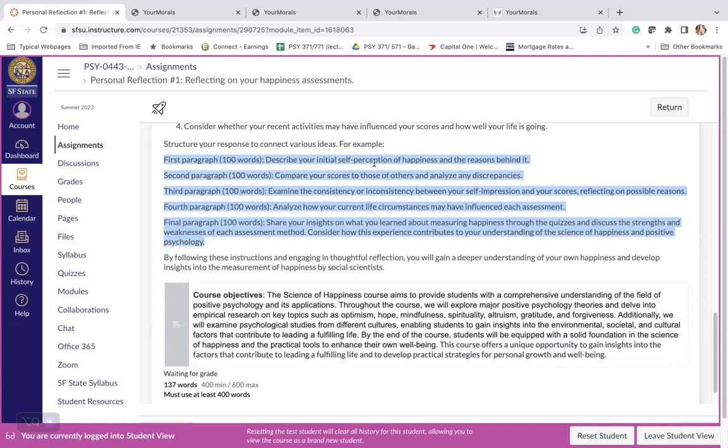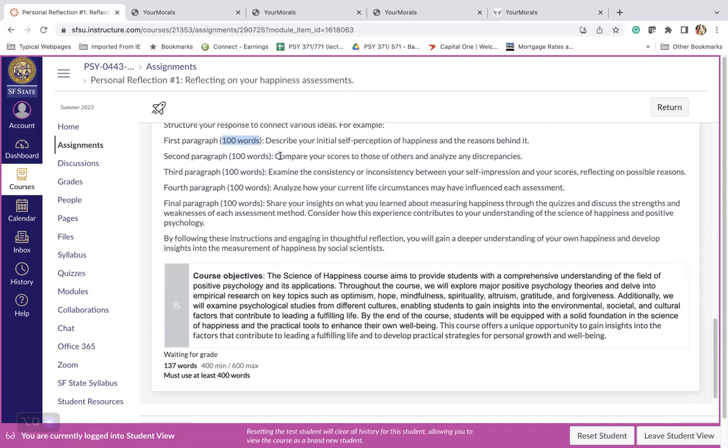Would you describe yourself as a relatively happy person? Would you describe yourself as maybe average happy, maybe a little bit less happy than average? And why is that? What are some of the reasons behind that? Now, you'll notice you only have 100 words to do this, right? So don't try and write out of a stream of consciousness.